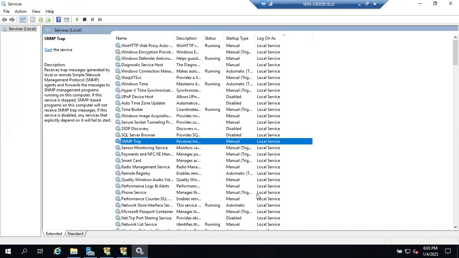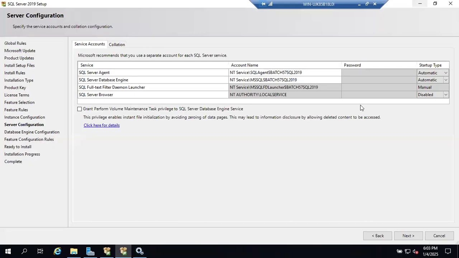Later we can forget. So what is the meaning of startup type? When you restart the Windows machine, how will the other services be started? Is it going to be started manually, automatically, or disabled? If you don't want to start the service at all, you can keep it in the disabled state. If you keep it as automatic, when you restart the Windows server, the services will automatically be started, guys.